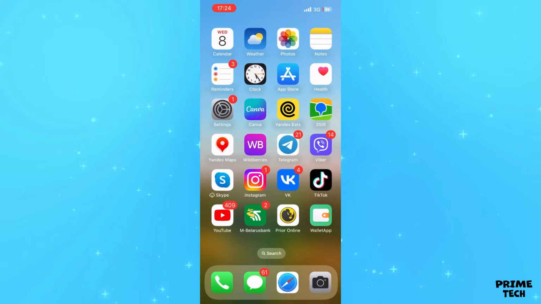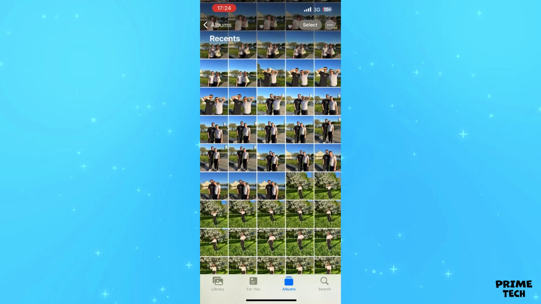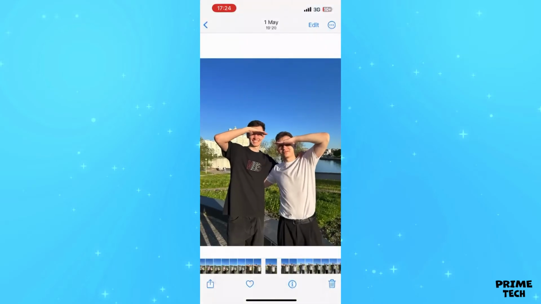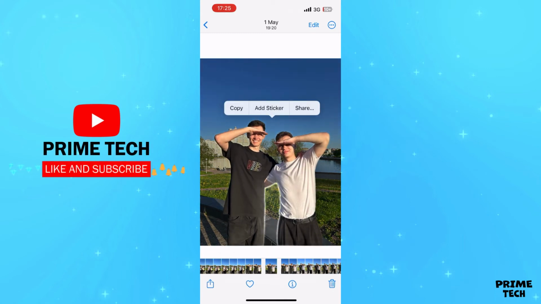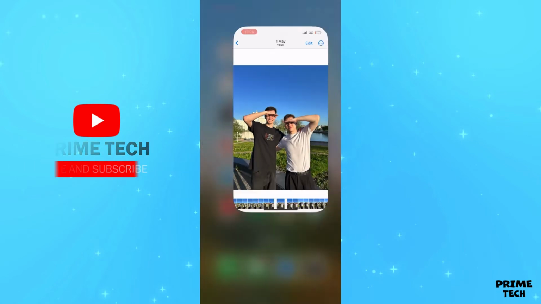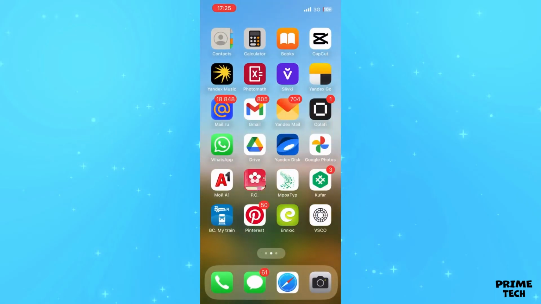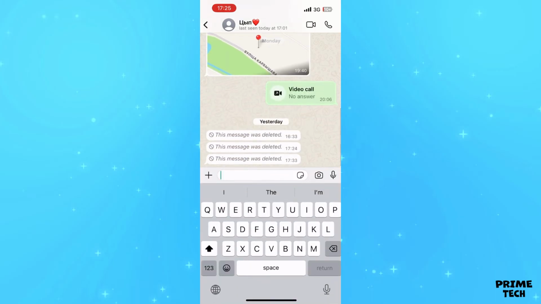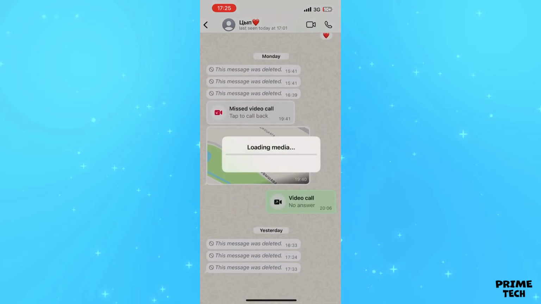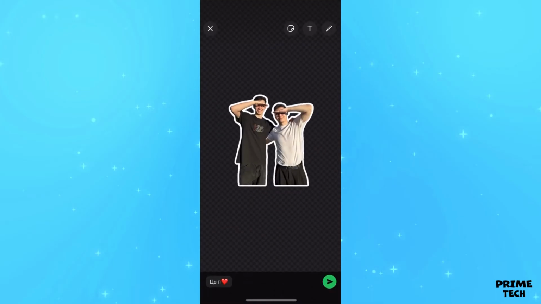So first of all, go to the gallery and select the photo with which you want to make a sticker. For example, this one. Next you need to press long your finger on the desired object or person and then click copy. After that we go to WhatsApp, in the chat we need and insert the copied photo. As you can see, we get a new sticker with a copied object. Now we can use it.